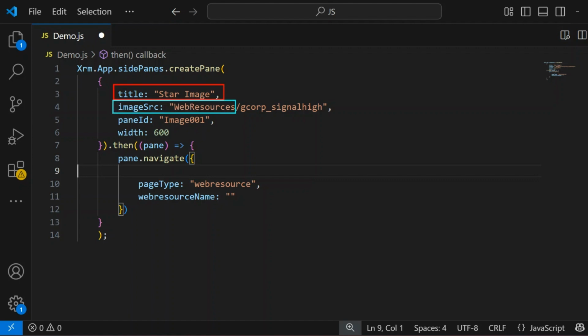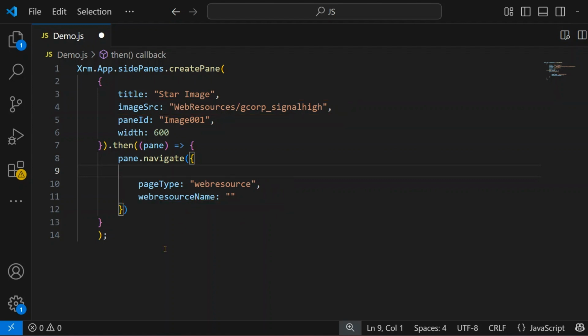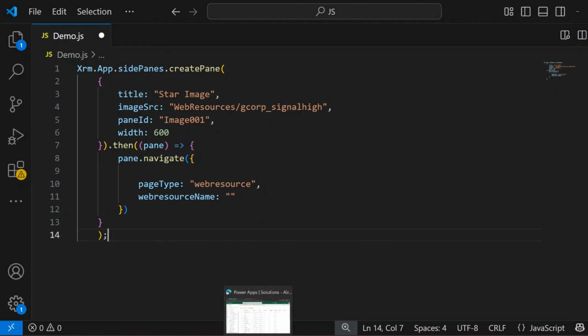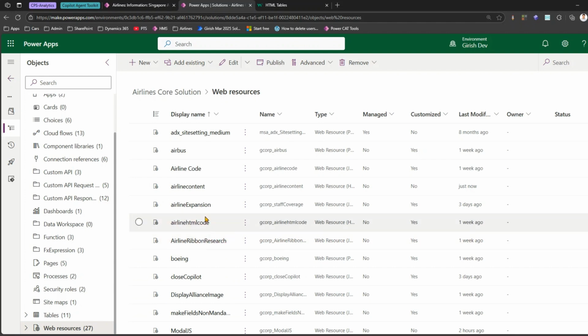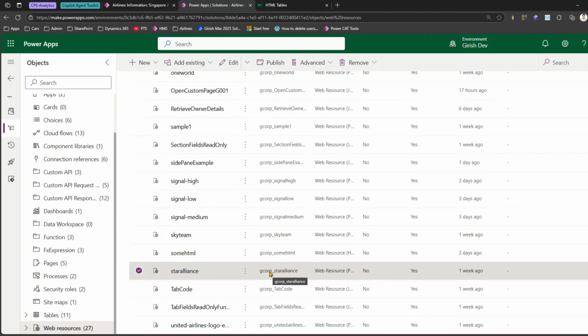The icon of the side pane which will appear is this, and this is the unique identifier, and this is the width, and then we are telling page type is web resource and render this web resource. So in order to execute this, we will first get the web resource name. So the web resource name is, let's pick up first the Star Alliance image. So gcorp underscore star alliance.